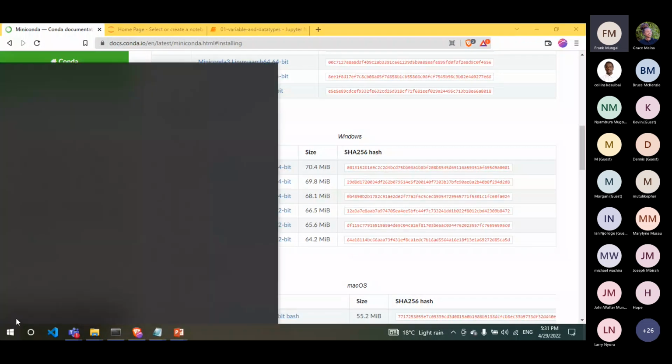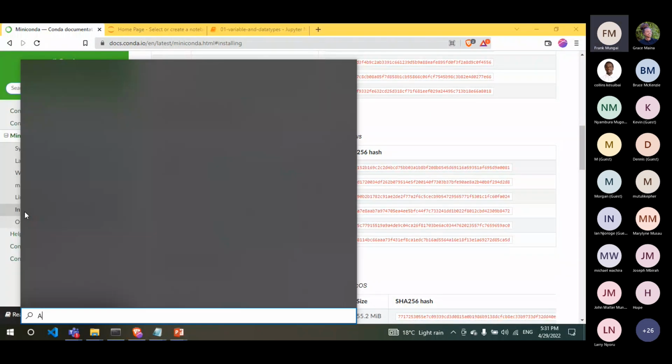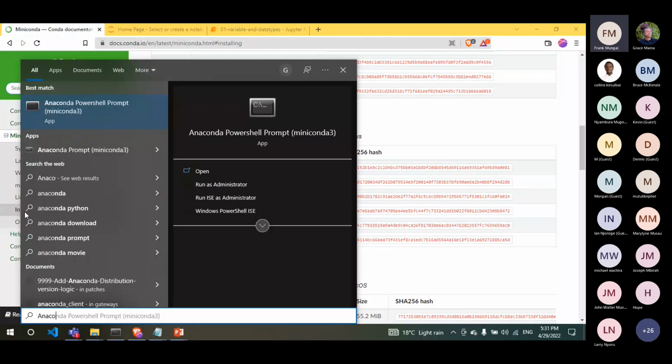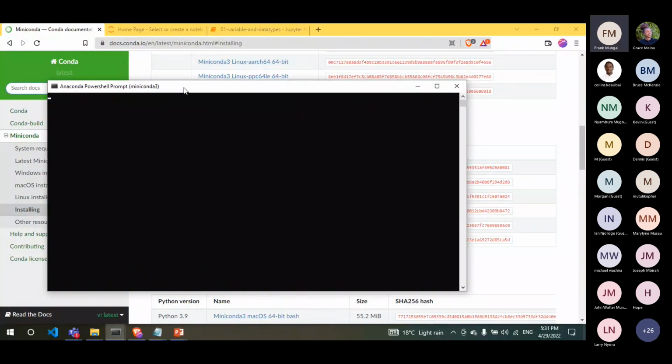So after running your installation of Python using Miniconda, you should have Anaconda Prompt and Anaconda PowerShell. Here we have the Anaconda PowerShell prompt. Once you open it, it's just like a command line tool, the same way we have CMD for Windows. So from here you can create your folder, a folder where you want your project to be contained in.